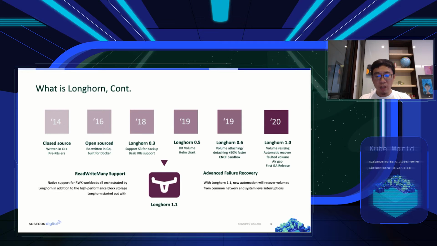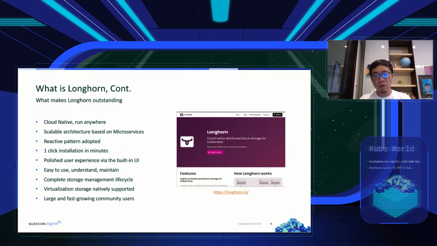And right now, the latest version is Longhorn 1.1.1, and starting from 1.1.0 we support ReadWriteMany. And 1.1.1 also has advanced failure recovery for Longhorn. Not just that, I will share more about some advanced integrations from 1.1.1. So this is the short journey of Longhorn history.